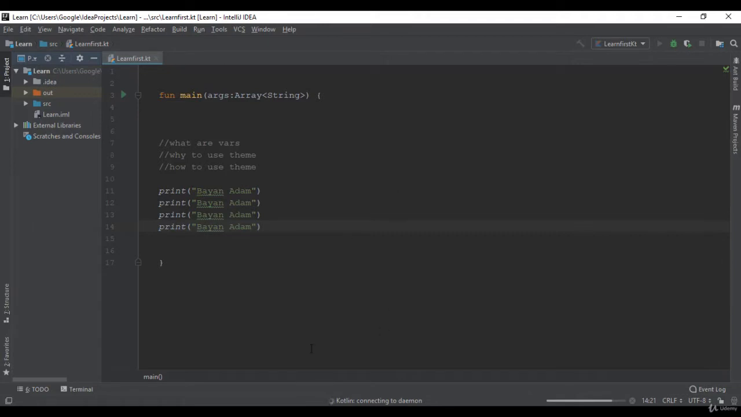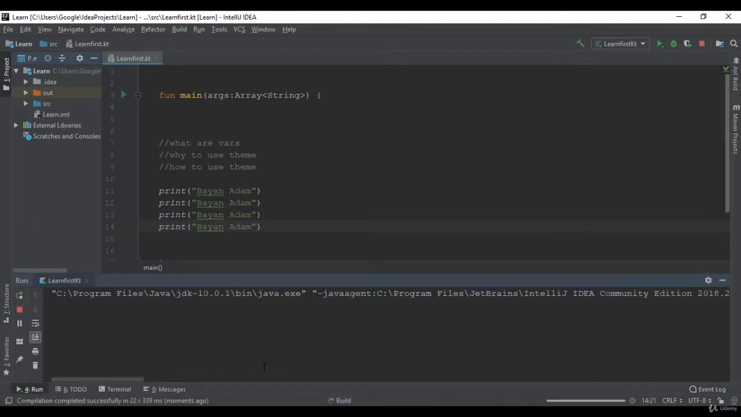So wait for it to build this simple program for us, and we are going to make it very clear in a second. It's compiling and it should finish right now. Yeah, it's finishing. So as you can see, guys, what we get is Adam 4 times, which is just a name.